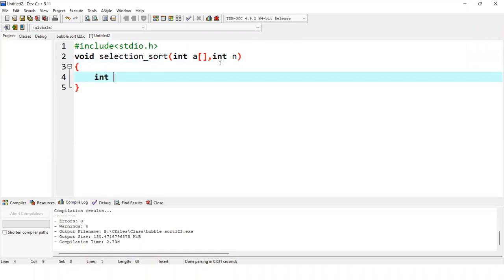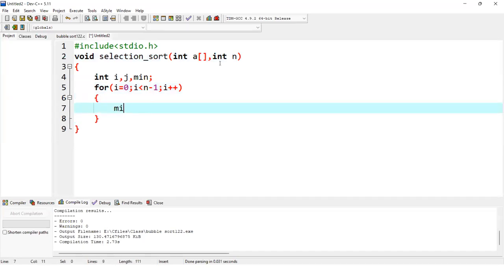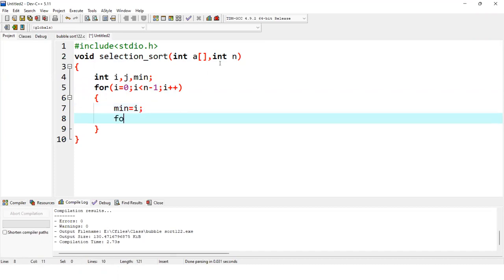Next I'm declaring here i, j and min. Okay, so now write a for loop for i equal to 0 and i less than n minus 1, because I should swap out only up to the second-to-last element. i plus plus. Here I'm assigning that the first element itself, where I started, is the minimum element, and from that I'm starting the second loop for j equal to i plus 1, because from the next element I have to compare it with the chosen minimum element. So this loop is for finding out the minimum element index, j less than n, j plus plus.